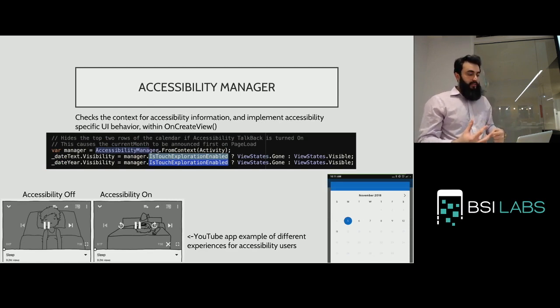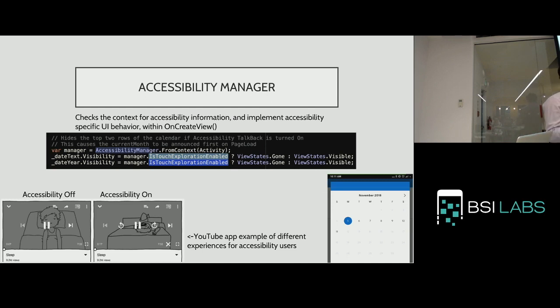Then there's another thing called Accessibility Manager. What we noticed is, we had an issue that was just breaking our heads. We had implemented this calendar view. Calendar views, for those of you who have touched Android, are not native to Android. So you have to make it from scratch. And when you make something from scratch, you have to take into account accessibility as well. But a lot of people don't. You just use these libraries and they're bad with accessibility.